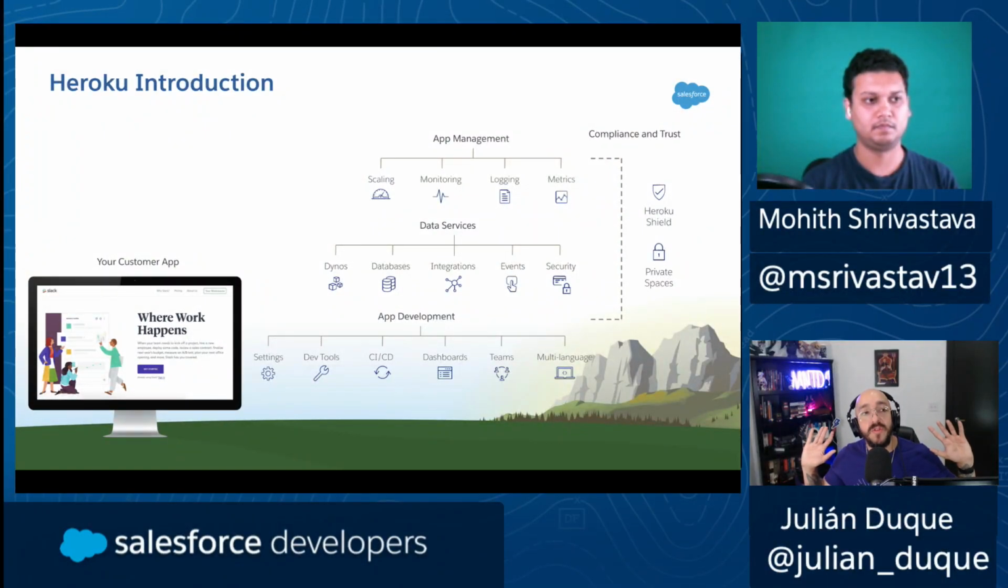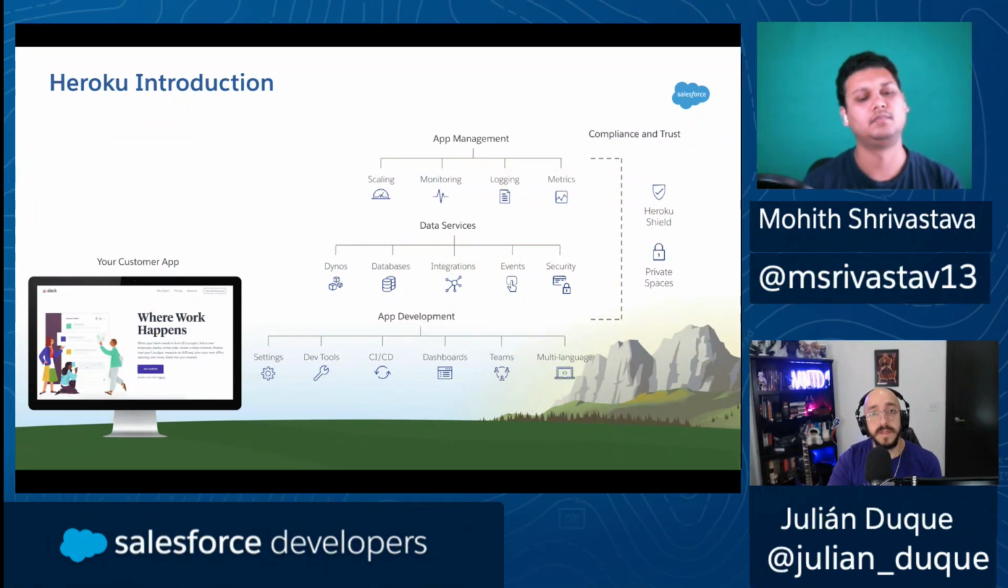So on top of that, we have the application management layer. We are going to give you tools to monitor your application, making sure you have access to the logs, to do scaling, and we are going to be talking about scaling the Heroku platform because it is a very interesting concept and is key to develop web applications that are going to have a lot of performance for a great number of users.